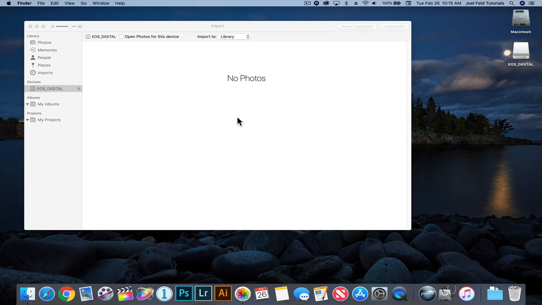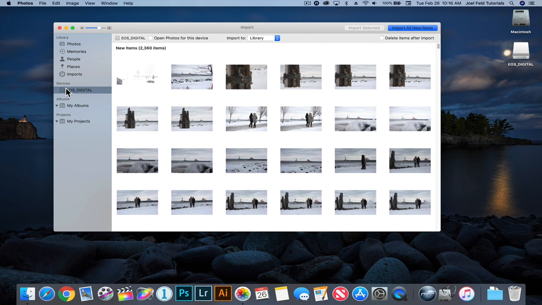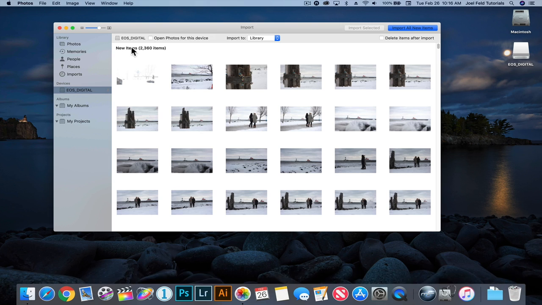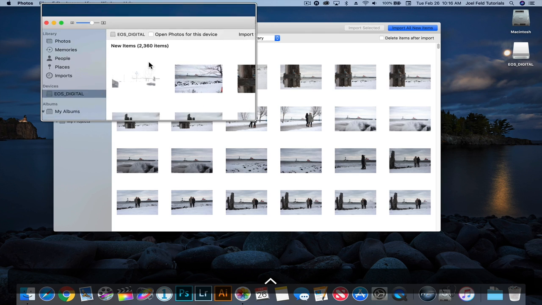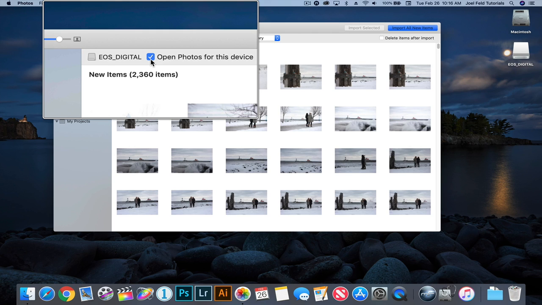And because Photos is already open and it recognizes that it's a digital memory card, again, it pulls up the device in the left-hand side. So it says, hey, looks like you have a memory card from my Canon camera, and it's selected on the left-hand side. And it shows me, hey, there's 2,360 new items on this memory card. And another option that popped up, because the computer sees this as a memory card, it says, hey, do you want to open Photos for this device? And what that means is every time I plug this same exact memory card in, this is a preference that will automatically launch Photos for me so that I don't have to manually do it every single time.